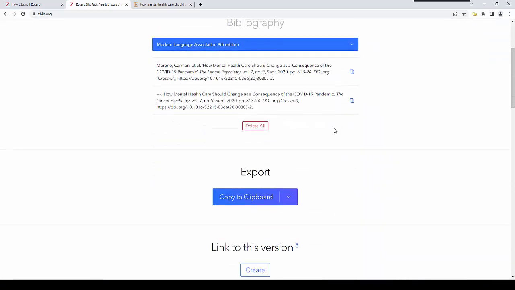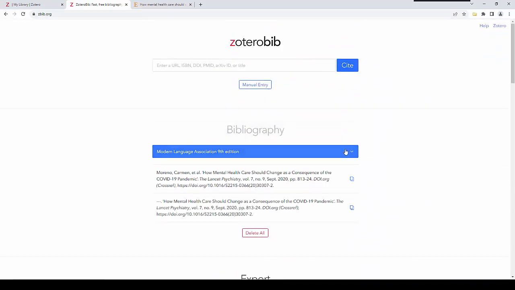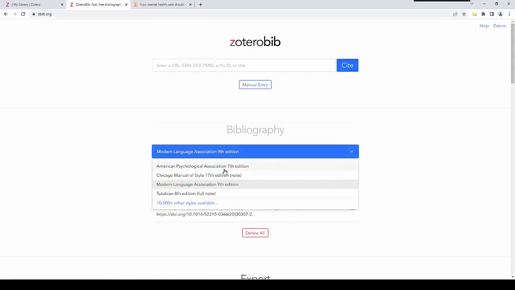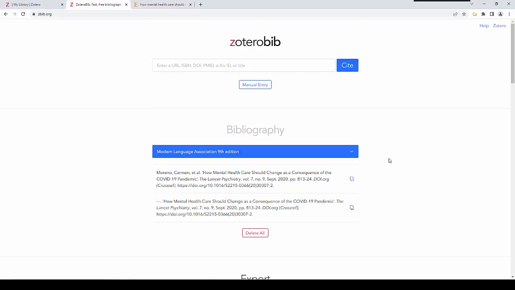If you do need to change that particular output, you can use the drop down box and select the relevant citation style available from this list, or click on this option to take you through to, as it says there, 10,000 plus styles that are available for you to choose from. So ZoteroBib is not going to replace your Zotero library, but it's quick and easy if you just need to generate a bibliography item very, very quickly.